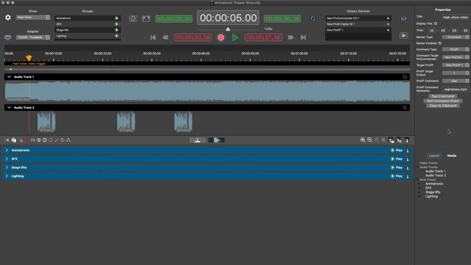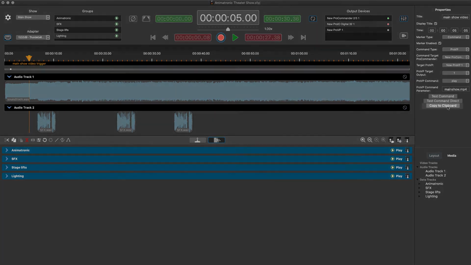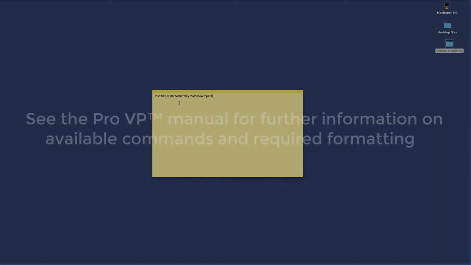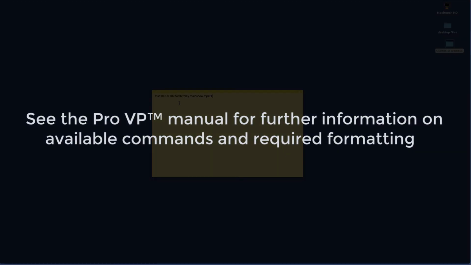Showforge will now handle building the command for us in proper syntax. If you would like to see the final assembled command, the Copy to Clipboard button can be clicked and the command pasted into another app for viewing. Please see the ProVP manual for further information on all available commands and required formatting.